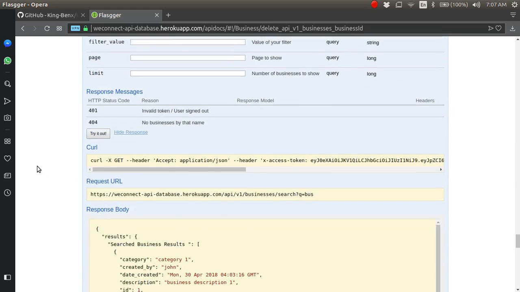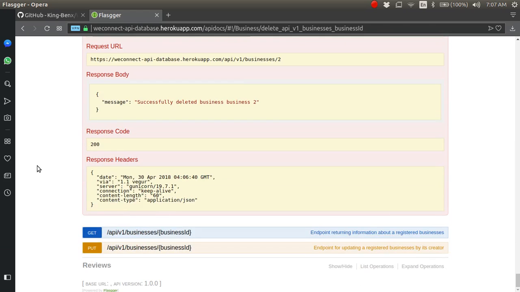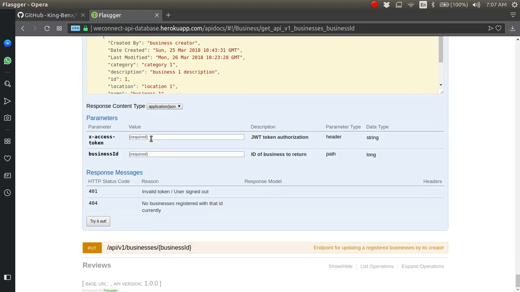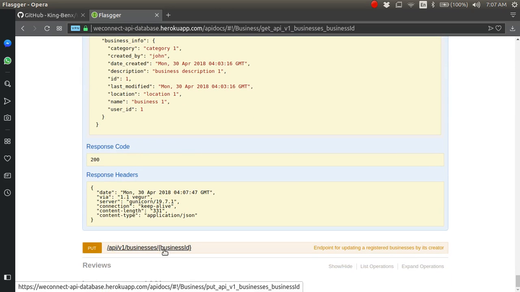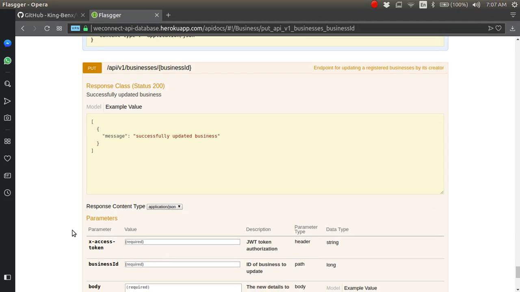So the next endpoint we are going to look at is getting a specific business. Let's say we want to find the details of the first business, and it will bring you all the information related to that business. And the put will let you update your business.